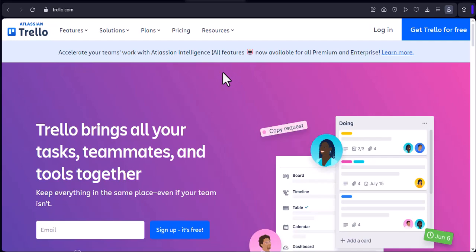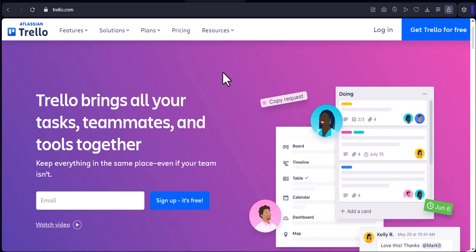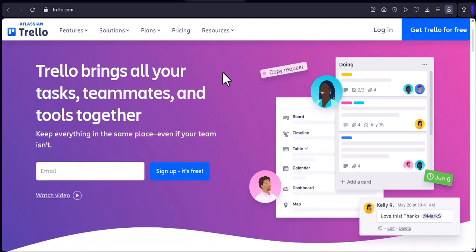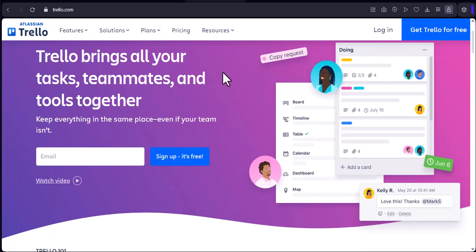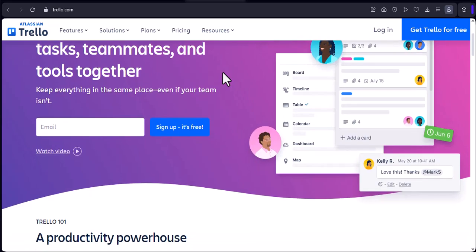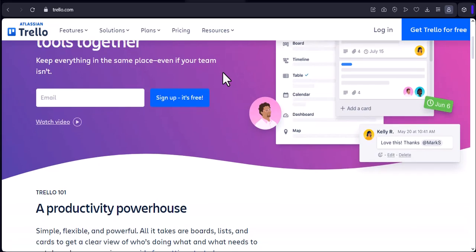Ever stared at your Trello bill and thought, wait, what am I paying for again? Or maybe your team grew and you need to upgrade, but the whole billing process feels like navigating a digital maze? You're not alone. Trello is fantastic for organizing everything from your grocery list to your next big project. But understanding and managing its billing can sometimes feel a little opaque.